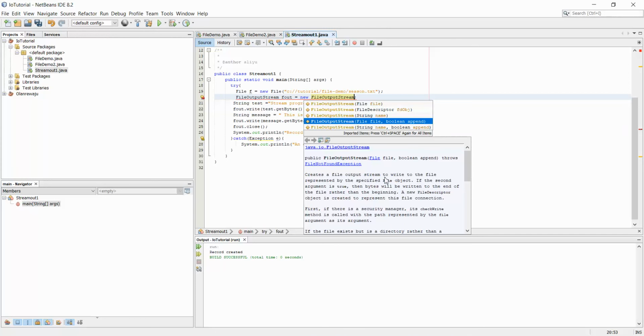Create a file output stream to write to the file represented by this. If this second argument is true, then bytes will be written to the end of the file rather than the beginning. Do you understand what this one means?